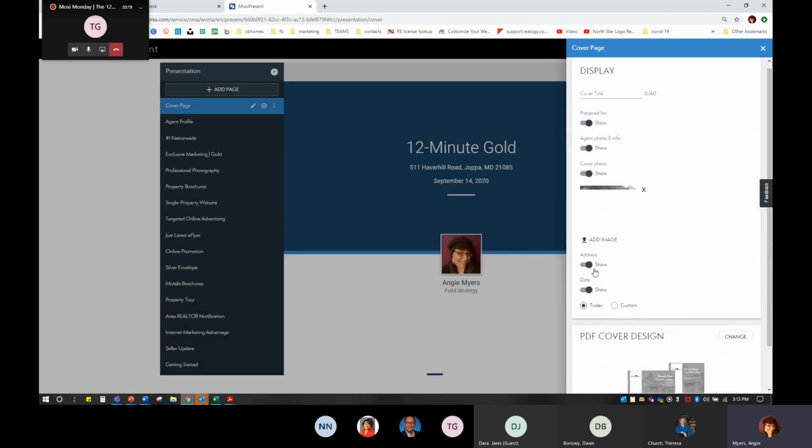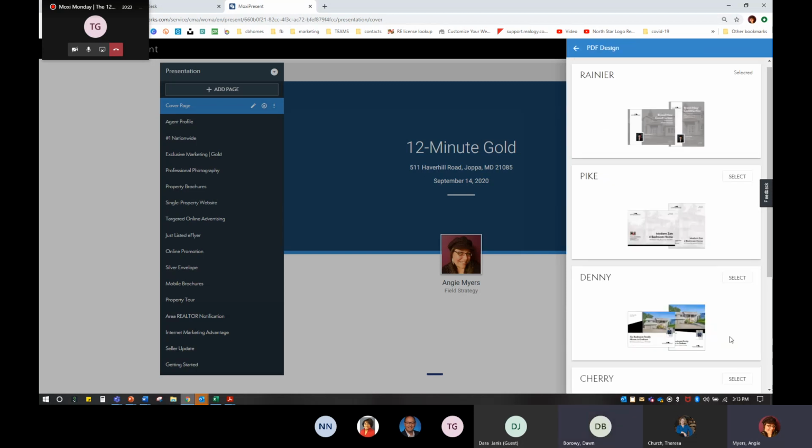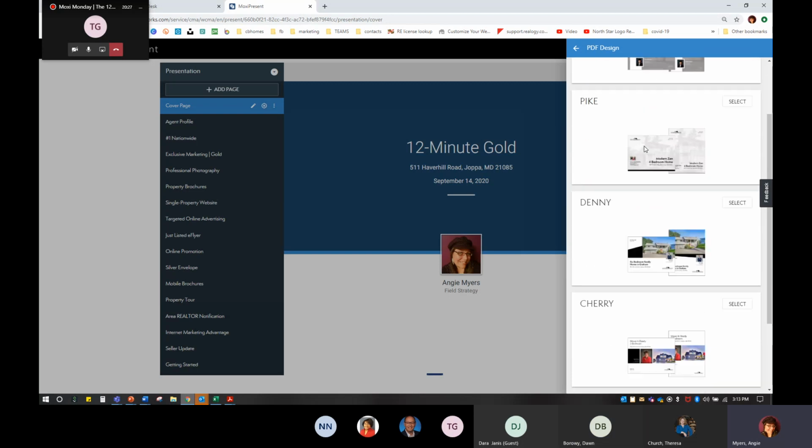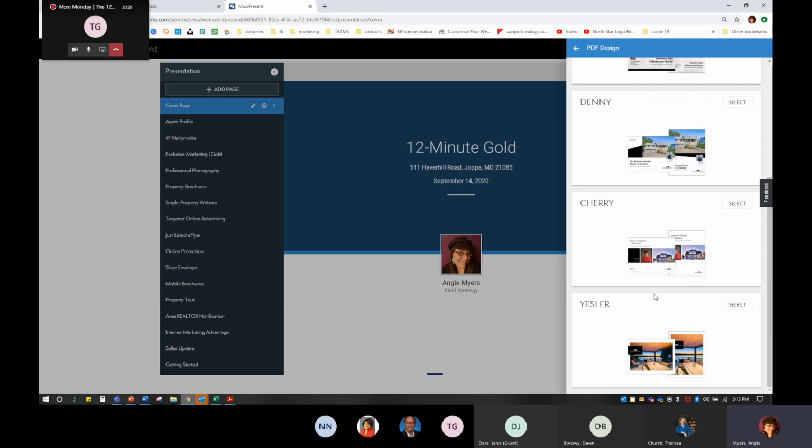So we'll go ahead and add that, and then I'm going to change it and update it so that I can use that photo. And when I click on that change button at the bottom, you'll see it gives me some different formats. I will tell you that this is a direct result of agent request.